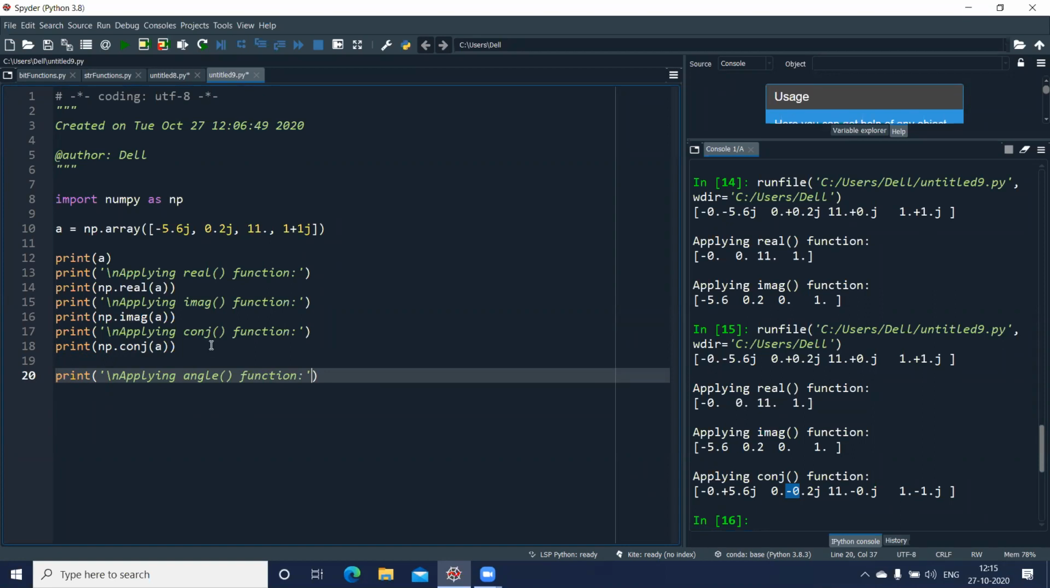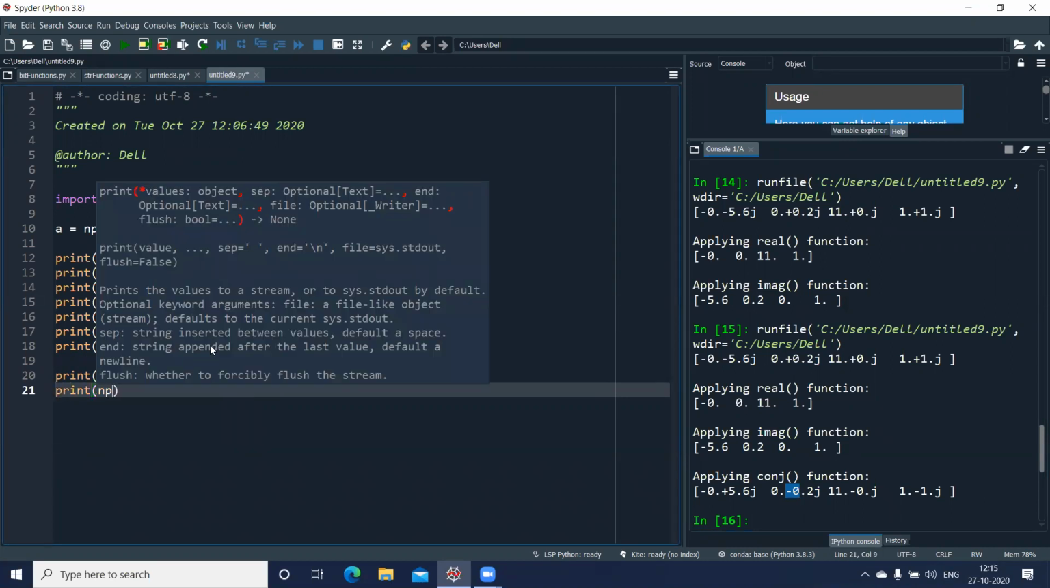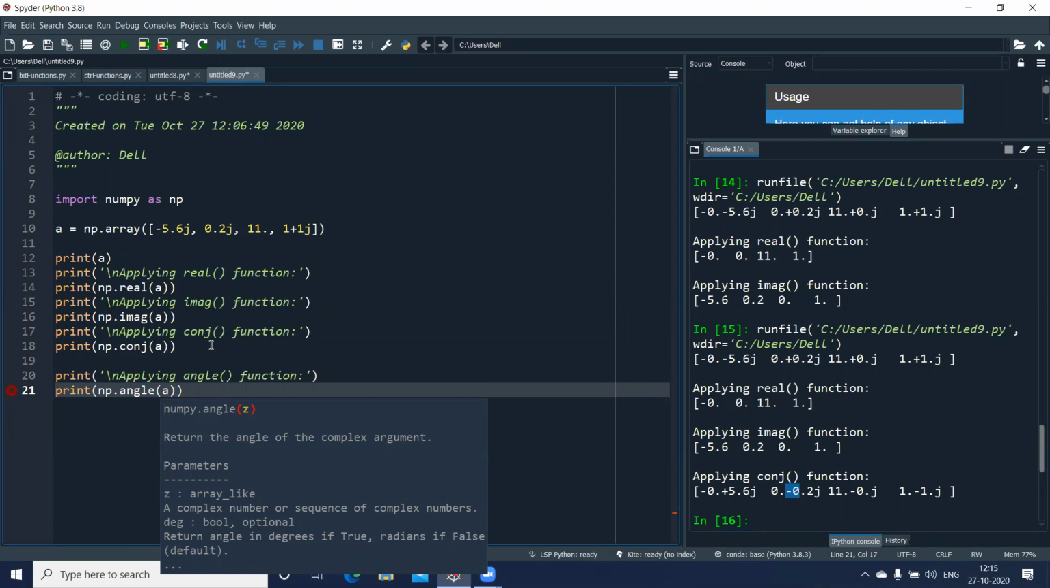Now, there are two ways of doing it. Either I can mention degree, or by default it will take it as radian. So here, if I give print into bracket np dot angle round bracket a, where I'm not mentioning whether degree is true or false. There are actually two parameters. The first parameter is the array, the complex number or the sequence of complex numbers, which we already have in a. So I can mention that here. Now when I run this, I'll get the radian values.